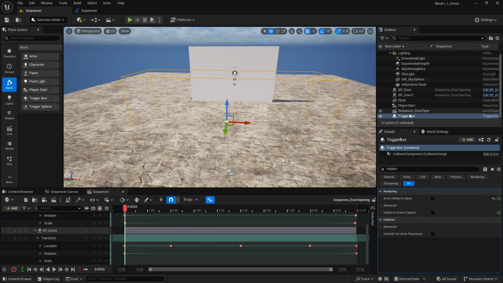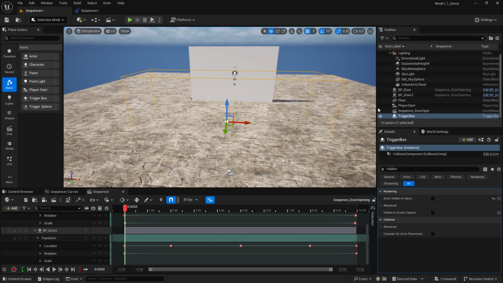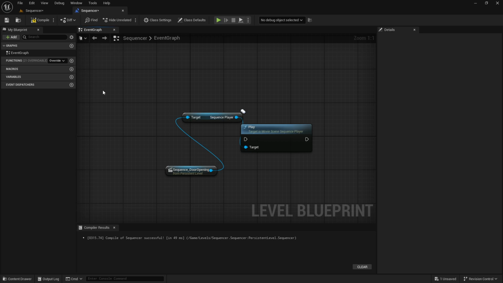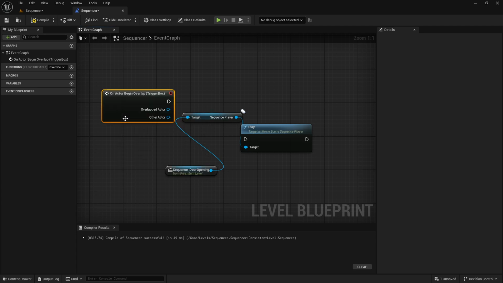So we learned one way of adding a reference is like this, but I don't want to use the trigger box as a reference. I actually just want to use that on overlap event that it has. So instead, another way we can add this reference into the level is make sure trigger box is selected. Let's go back to our blueprint. We just right click, and you see it says create a reference to trigger box, but above that it says add event for trigger box. We drop that down, there's a collision, drop that down, and we can say add on actor begin overlap. So let's add that.